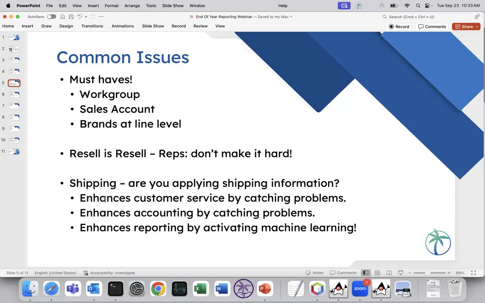I'll make a quick plug as I can. Put shipping on your orders because it opens a whole bunch of doors. It really enhances customer service by catching problems on the orders. The list is long, I'll simply stop there. It enhances the accounting by catching problems. The factories do try to send back information as far as commissioning and quantities, or what they believe is out there on that order status information. And it really allows the customer service team to catch problems before they become a money collection issue for the accounting team later. And also it enhances reporting in a number of ways.